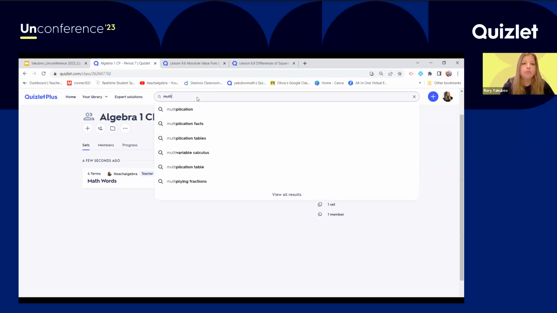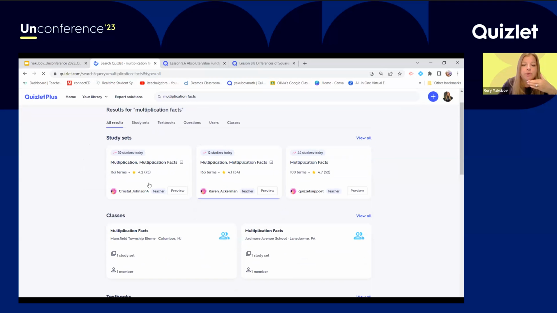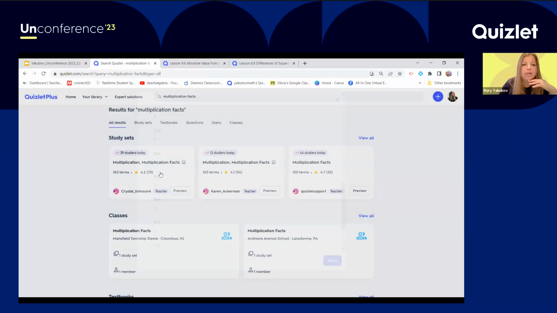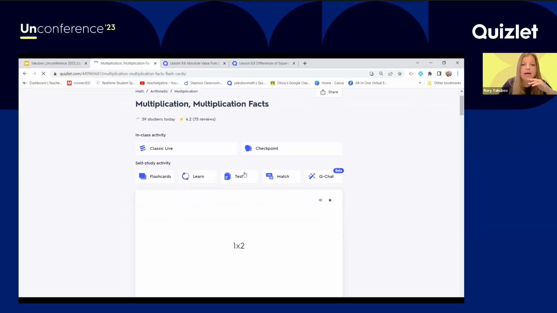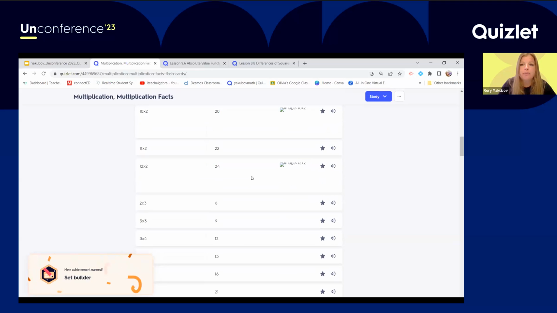So let's say I really wanted my students to study some multiplication facts. I find multiplication facts. I can scroll through and look at the different options. Like this one, ooh, there's 39 studiers today on this multiplication facts. I can click preview and I can see what the problems and answers are. And I can kind of get a preview and say, you know what, this is exactly what I was looking for. I could go ahead and click on this study set and I can see everything that this person already put together, all the problems.